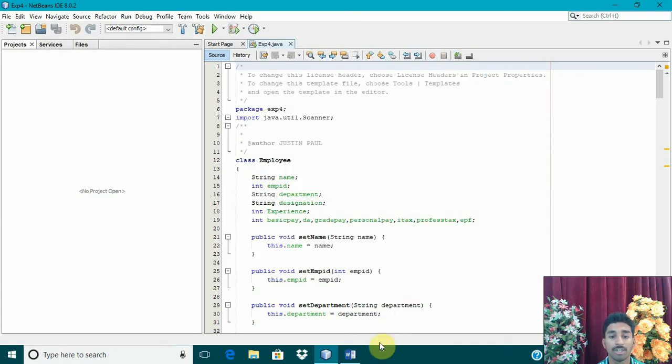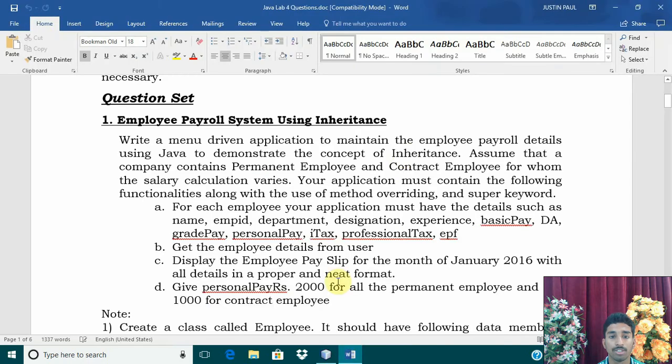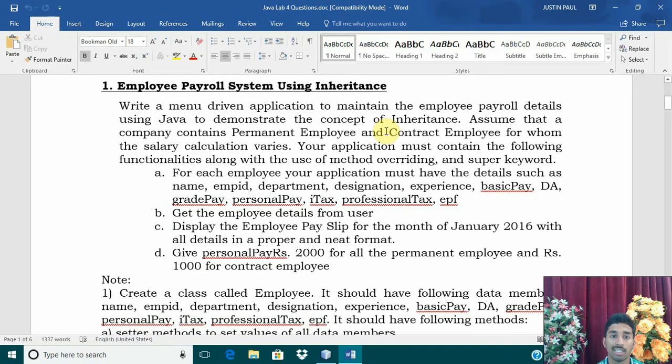Today, I will be explaining the fourth experiment of the Java Programming Lab. Today, I have been given to do an employee payroll system using inheritance. So today, I will be using inheritance. It will be easy if you have seen my last video about classes. Then it could be easy for you to understand this better.